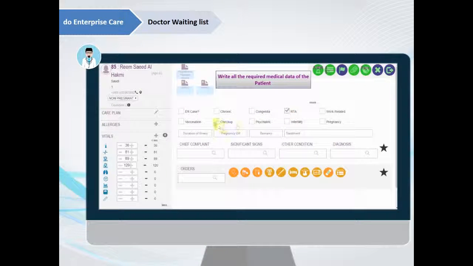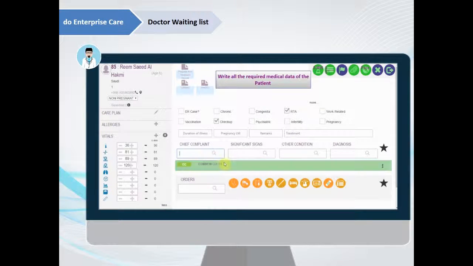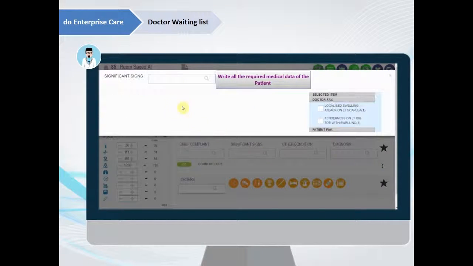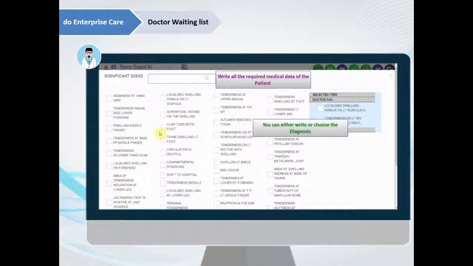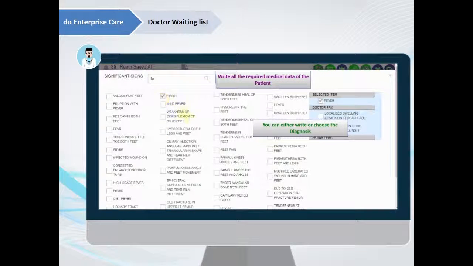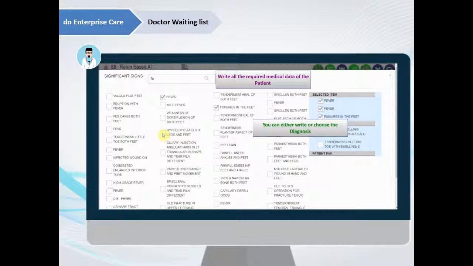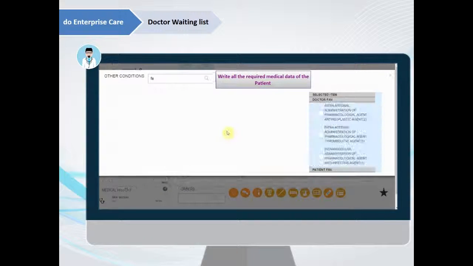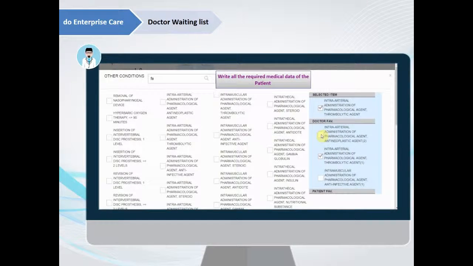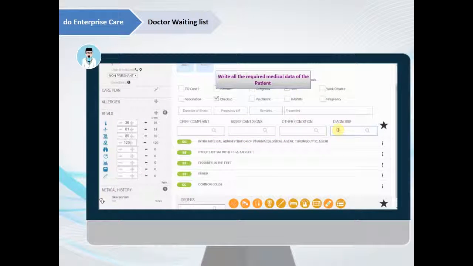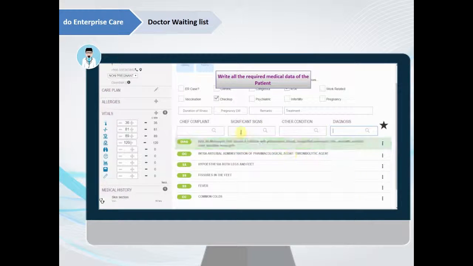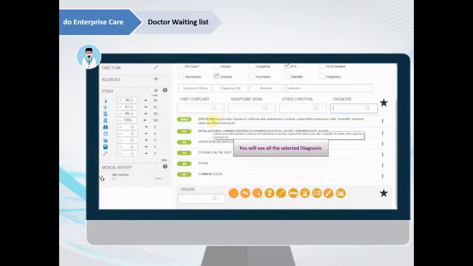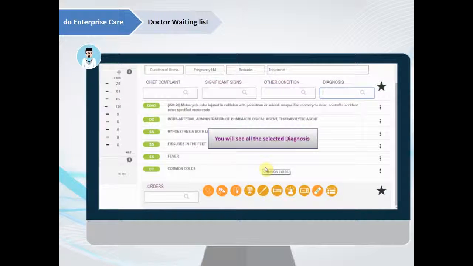Now the doctor will write all the required medical info of the patient, such as chief complaint, significant signs, and diagnosis. He can either write the required medical info, or choose it from the Choose bar. He can also choose the required medical info from the Favorite bar. All the selected medical info must be available in here.